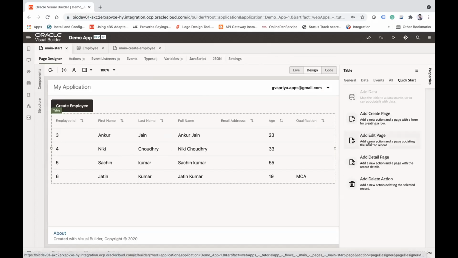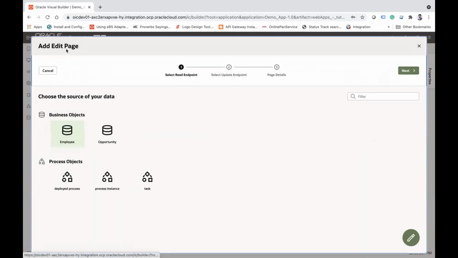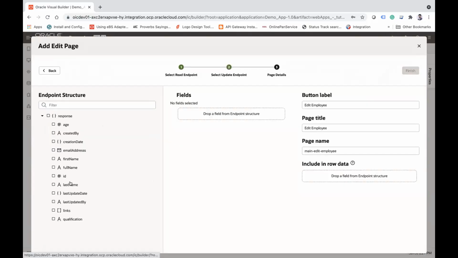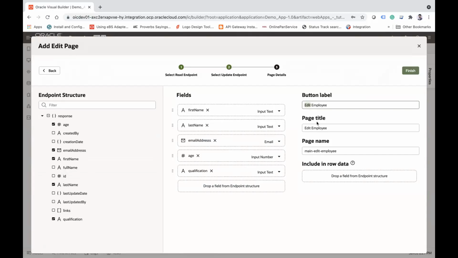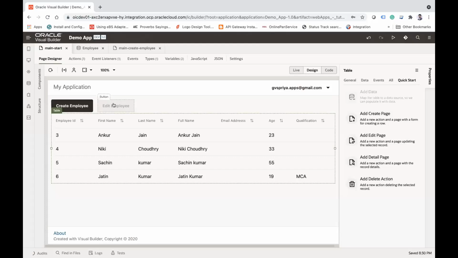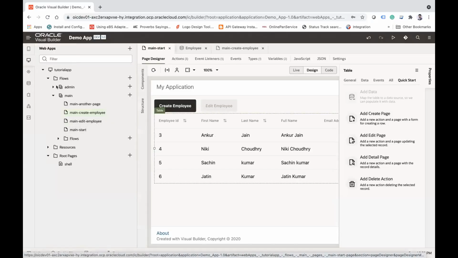Again, go to the quick start, and you can create another page called add edit page. Simply click here, then the same dialog box will be opened, and I want to update in the employee business object. So I will choose that employee. Next, select update endpoint, again employee, and then page details. I want to update first name, last name, email address, age, and then qualification. Then similarly, edit employee page title, and then the page name will be created.